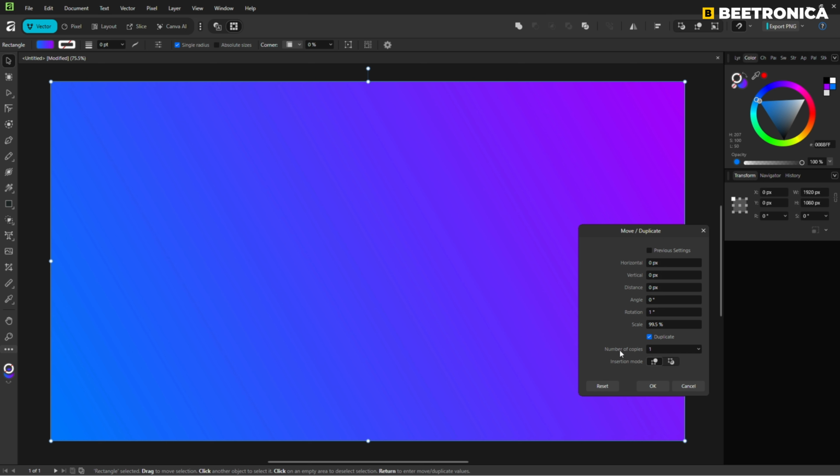and I'm gonna go to the number of copies and click this little arrow and slide this to increase or decrease the number of copies. While I'm sliding it, you can see the gradient color has turned into a swirl or circular effect. I'll just slide it to the max, which is 999, and I'll click OK.